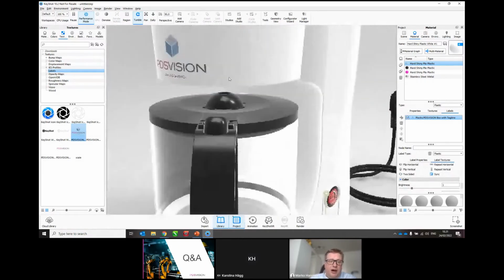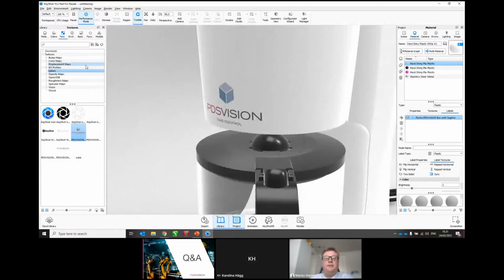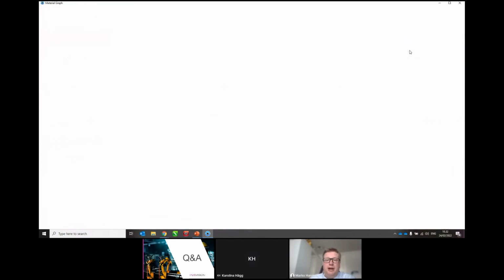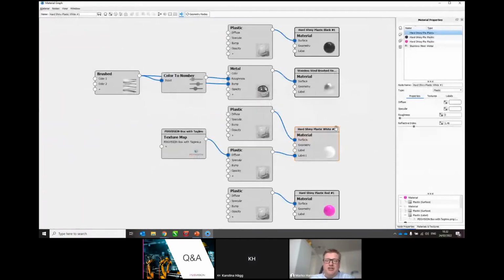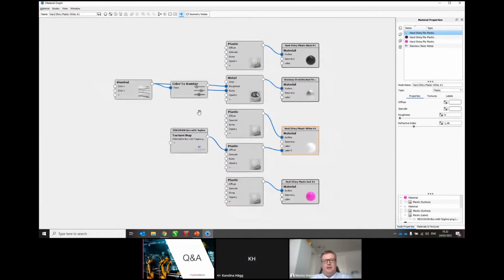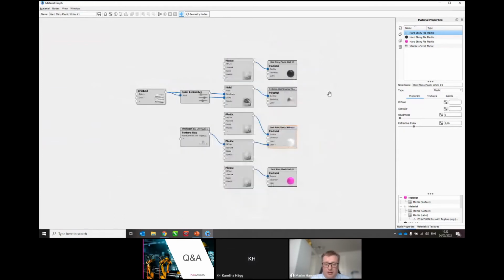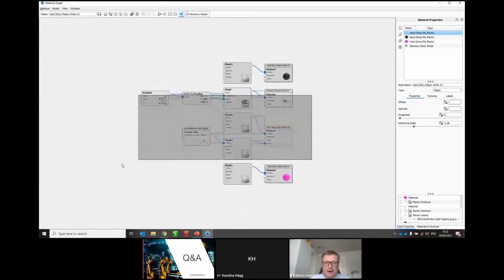So what if I want to have the sticker also in the black and also in the PDS purple version of my coffee maker? I'm going to use the material graph tool, which graphically tells you how the materials are built. And here I can see that on my white one, which is, by the way, plastic, there is a plastic sticker with that kind of texture attached. And now I'm going to zoom a bit, and I'm going to just move some stuff in my material graph like this.